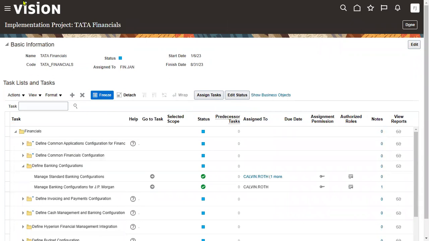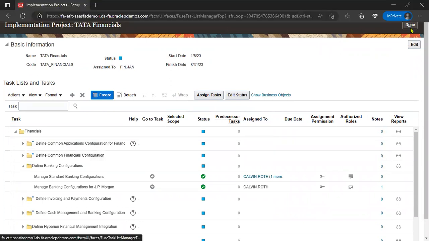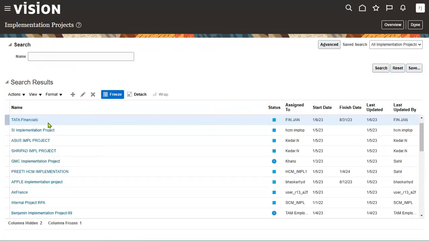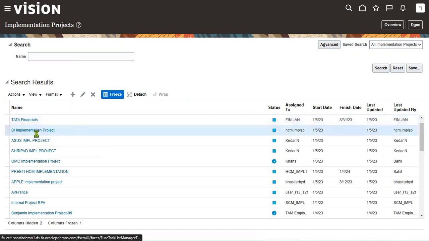Okay. So whenever you are doing the practice, of course, you can create your own implementation project and do the setups. For example, you created this implementation project and you have done some setups. Let's say you configured payment terms, distribution sets, and invoice holding, invoice releases. And the same information you can access from here also. Internally, everything is a Fusion application. So these are just labels we have here.